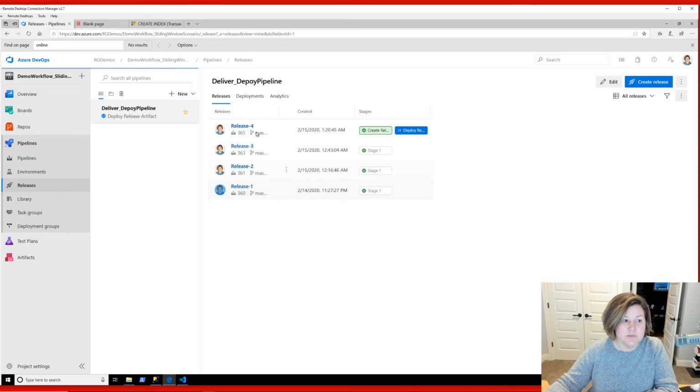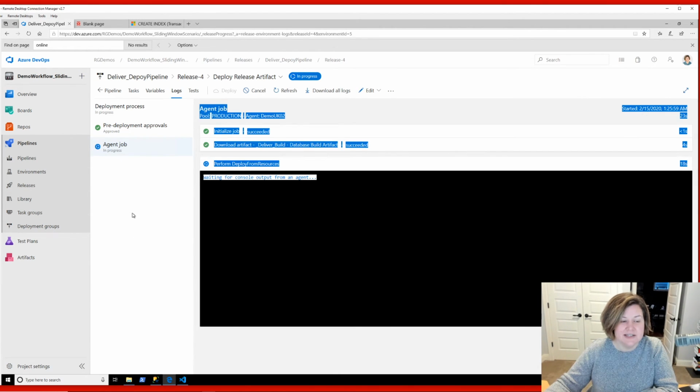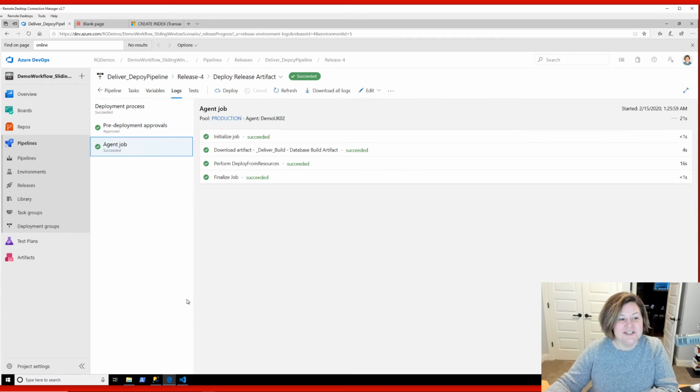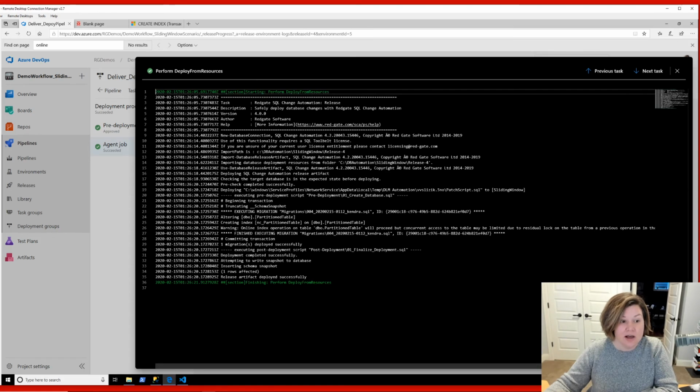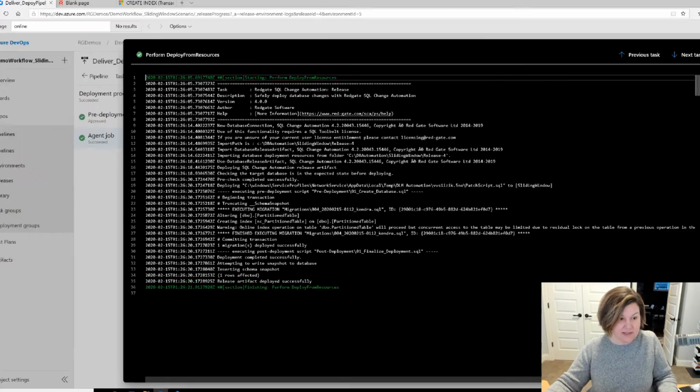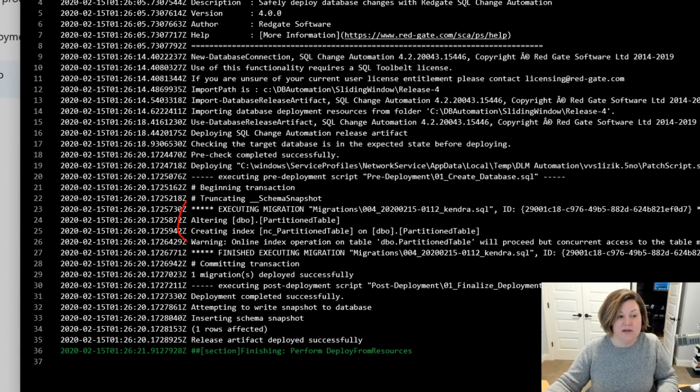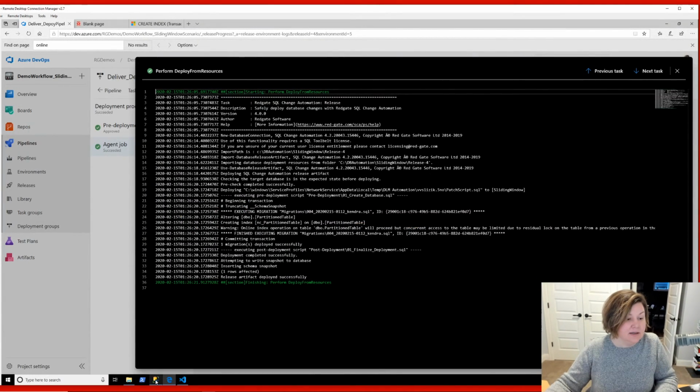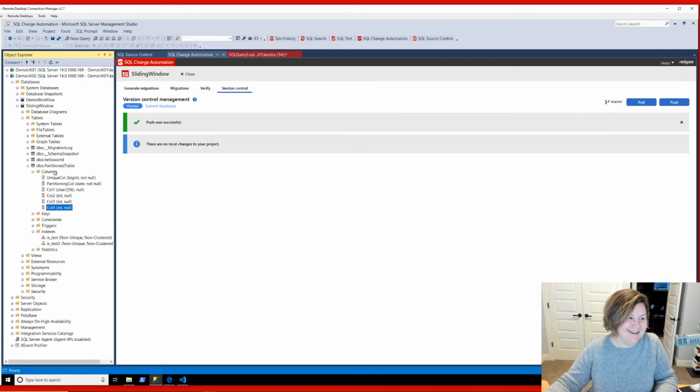Now, I have had cases where when I watch the screen, it actually finishes and then doesn't tell me that it's done. So our agent job has succeeded now. If we want to look in here at the logs of this, I think this is actually quite nice, the stuff that was run. We can see the script number that is run, and any comments that are on the scripts are in here as well. So that's quite nice. And now if I go to Management Studio and refresh, how do I click?